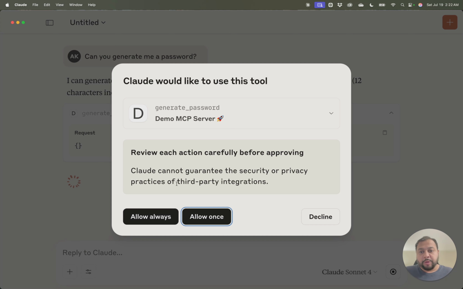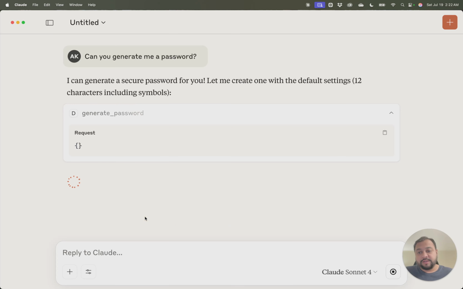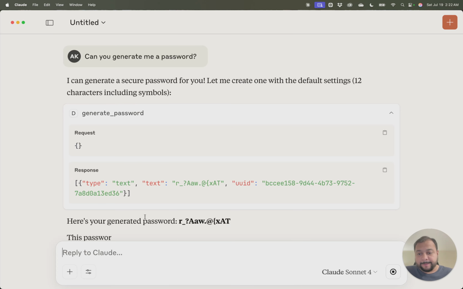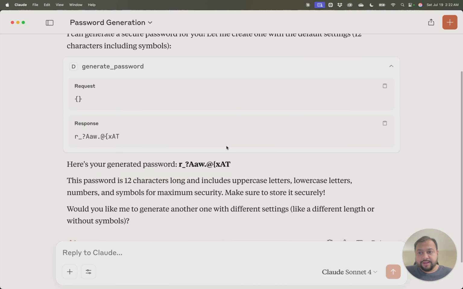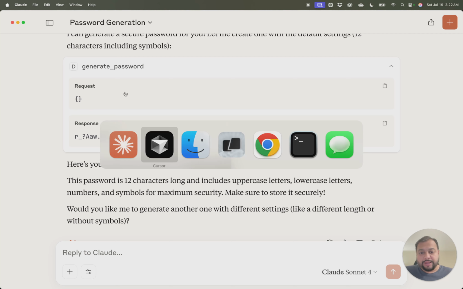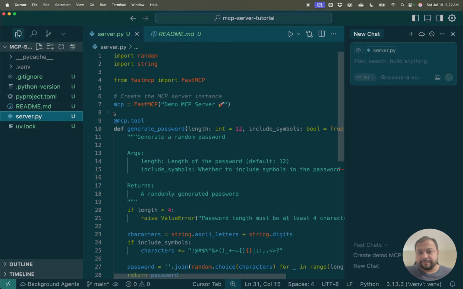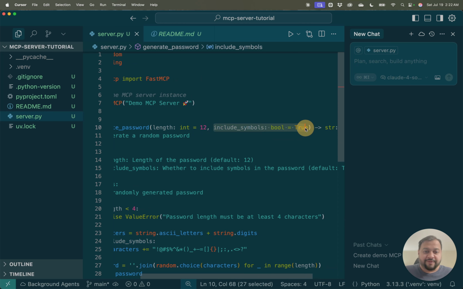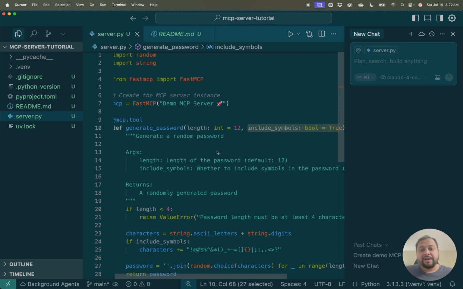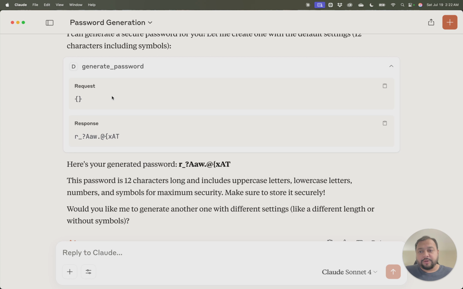Now it's asking you, should I go ahead and use that tool? So of course. And if you see, it went ahead and gave a request which is basically blank, because if you go back to the code and check it, the length is already defined as 12 by default, and include symbols is also defined true by default. Now let's say we want to change this. Okay, so we got a response back.